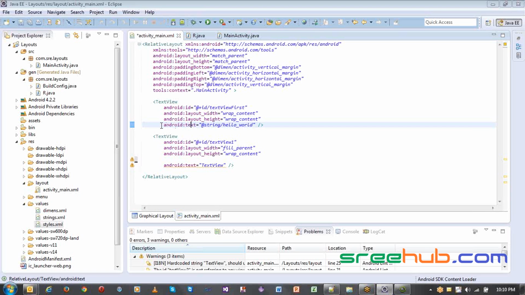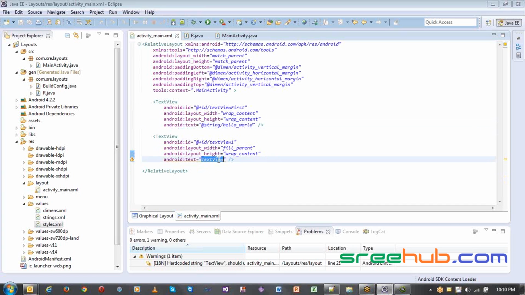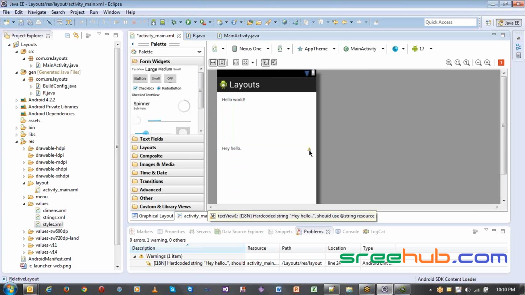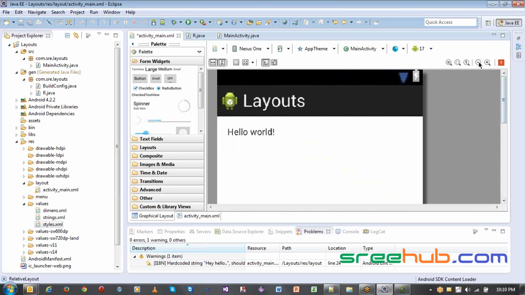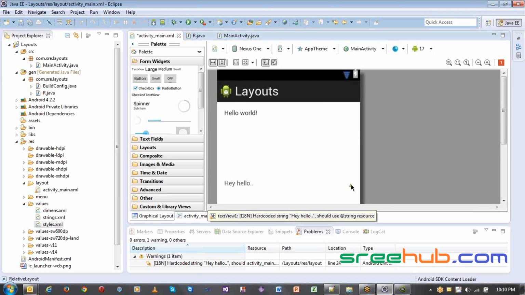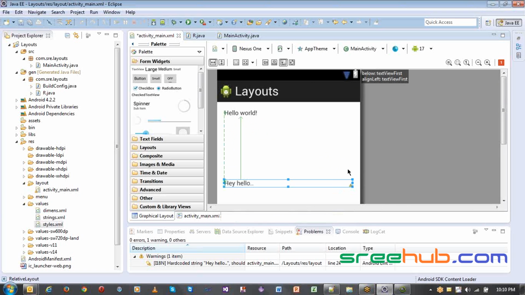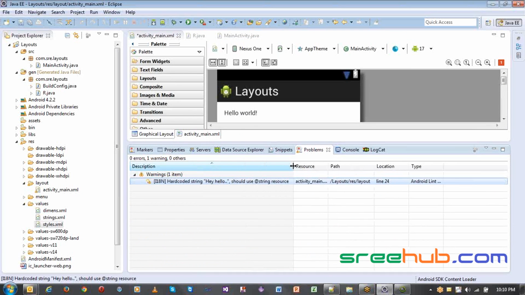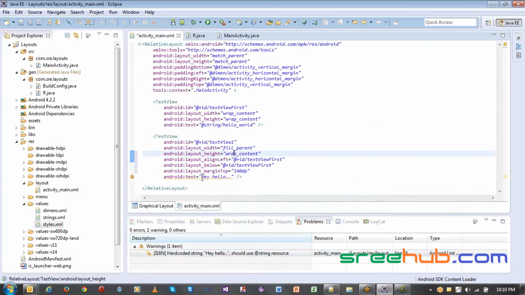Now here we can see one thing called text. Basically, you should never hard code your text. When I write something like hey hello, I'm hard coding it. If you go back here, you can see there are two controls: hello world and hey hello. In hello world, you can see it is not showing an exclamation mark. This is one more important thing, guys: if you get an exclamation mark like this, it is just warning you, it is not an error. It says hard-coded string hey hello, should use string resource. What it means is you have an option to generalize these things.